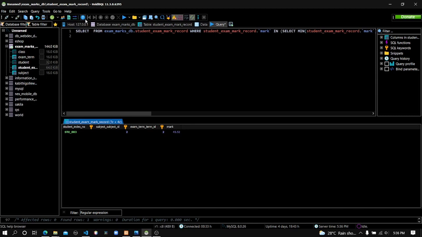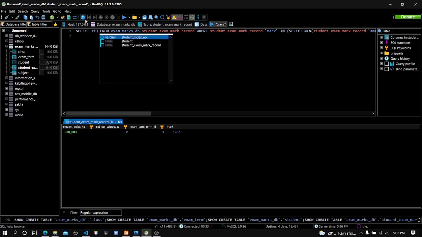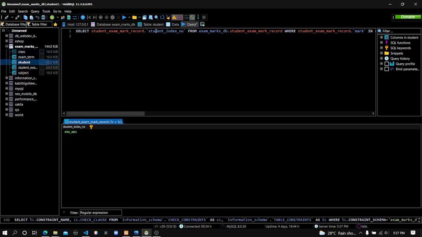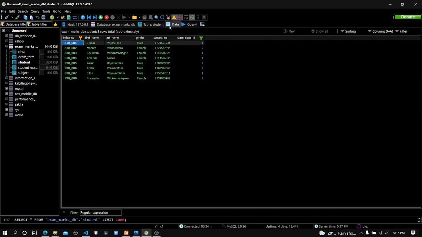So I'm changing the asterisk marks to the student number in the student exam mark record table. Here's the student index number. So it will output the student index number. You can see it's STU_003. Now we can use this index number to search the student out from the student table, which is the table which records the details of the student.